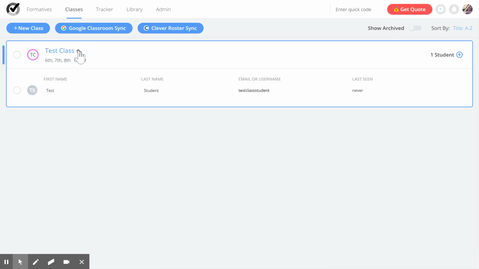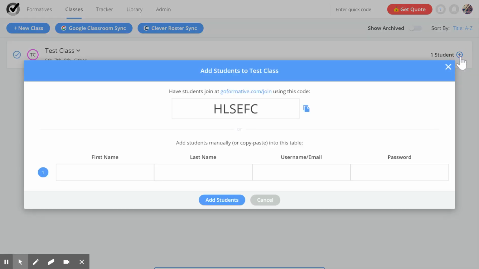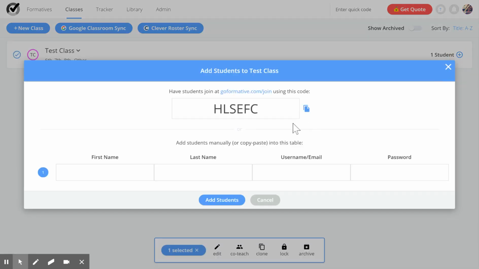Now, when you want to look at any of the students in your classroom, there's a little drop-down arrow. You click it, and you can see all of the students. You can add a new student by clicking the little plus button, giving them the code, or adding them manually.